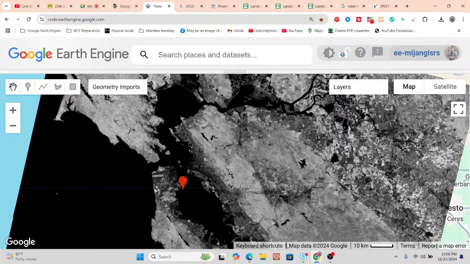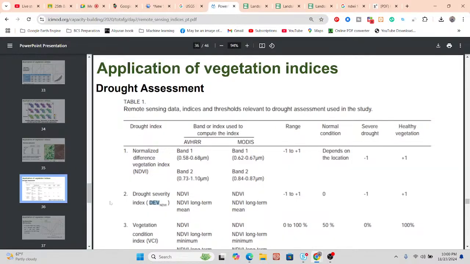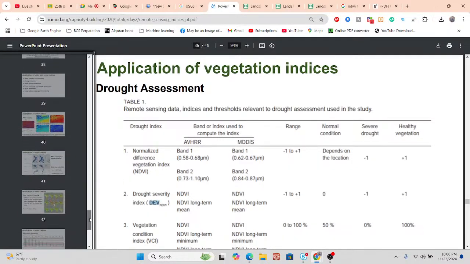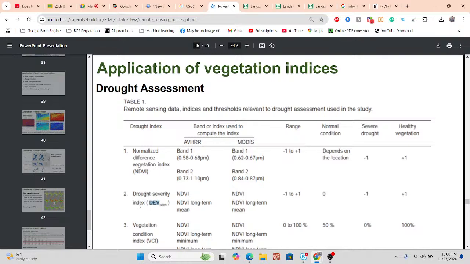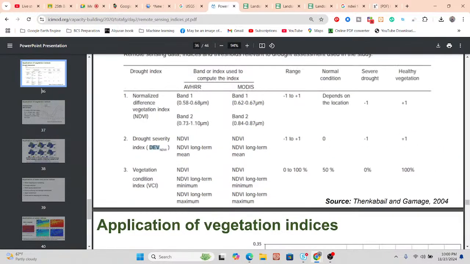Not only that, you can get all the details for the different types of index. You also get it from here. Also, you can see the drought severity index. So you also try to calculate this type of thing. For drought assessment, suppose we can apply the NDVI, then the drought severity index or vegetation condition index. You also try to calculate. If you face any problem further, I will guide you, no problem.